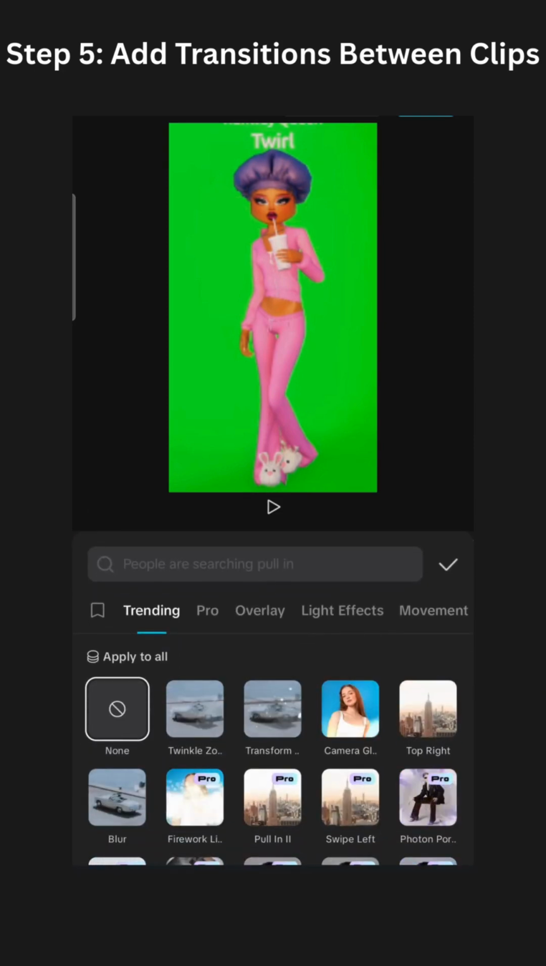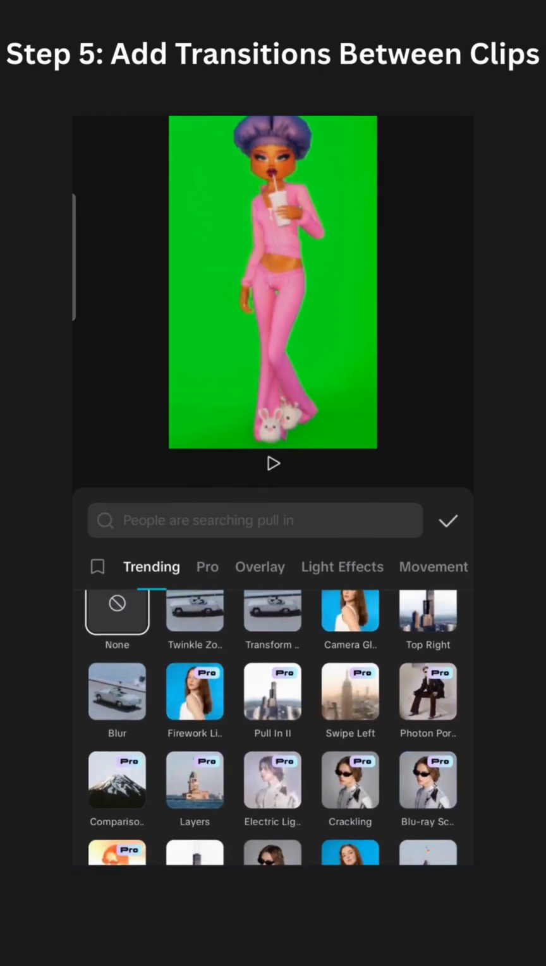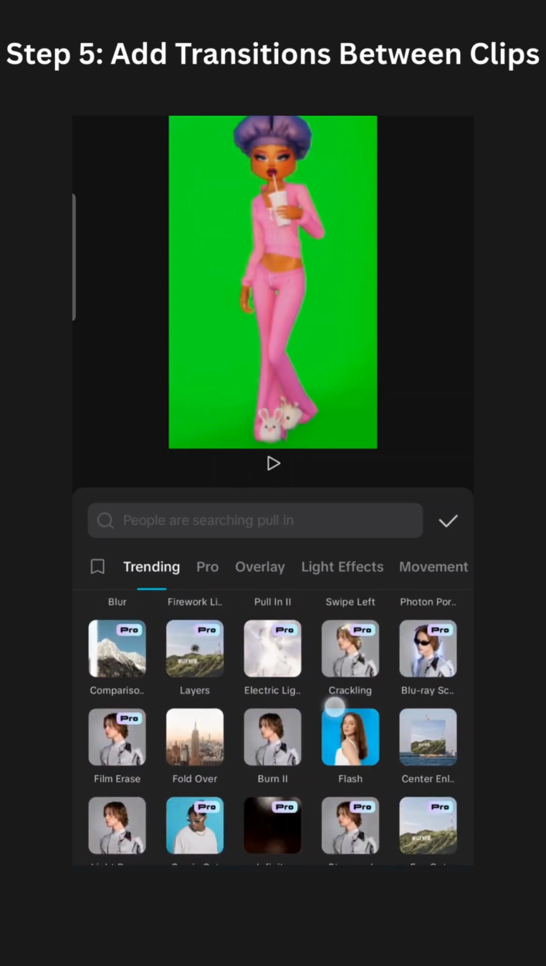Choose a transition that fits the vibe of your video. It doesn't need to be too fancy, just a smooth flow from one clip to the next. Repeat this process for each space between your clips to keep your video looking seamless.